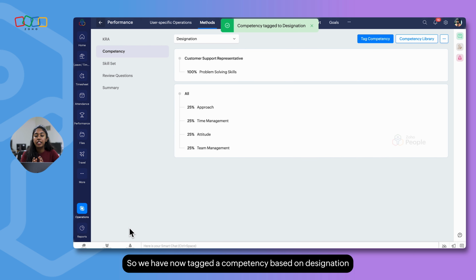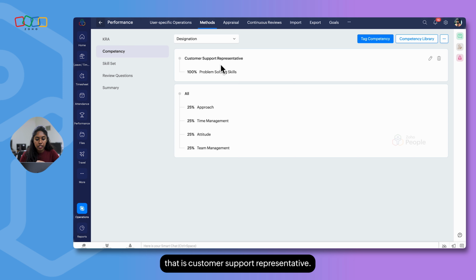So we have now tagged a competency based on designation, that is customer support representative. So all employees who come under the designation called customer support representative will have a competency called problem solving skills. So this is a method of bulk mapping competency to your employees. So next we'll see what are all the different set of settings that you can have with respect to competencies.